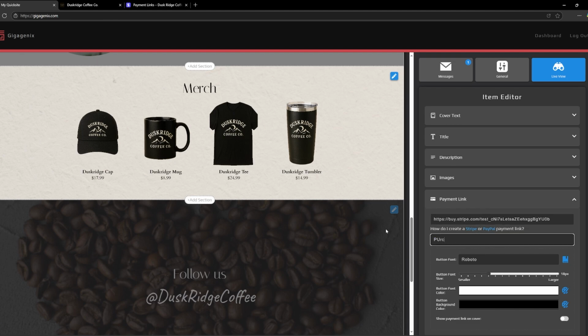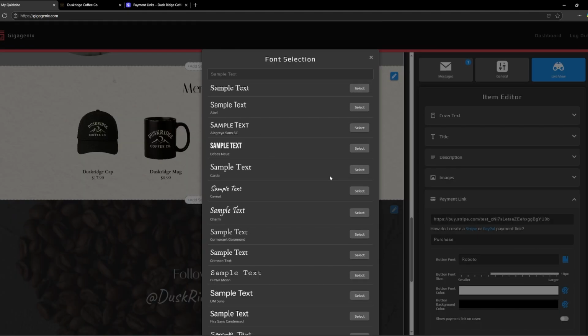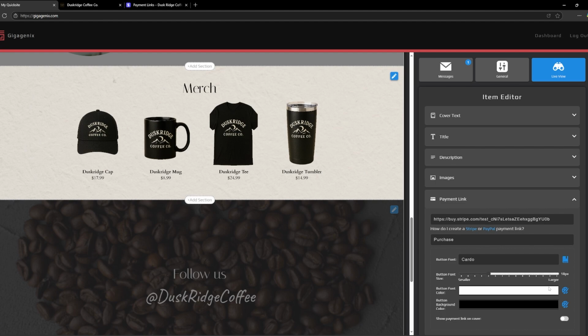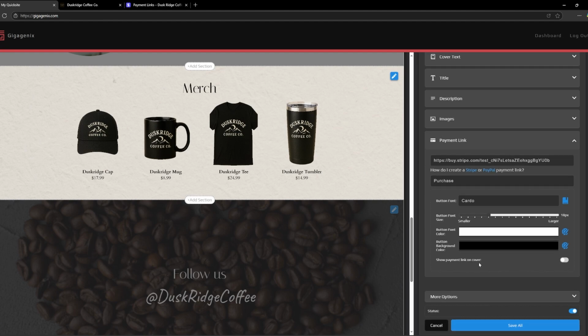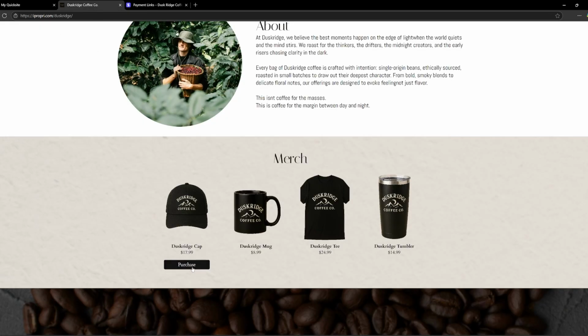We'll change our text to say purchase. We'll change our font to Cardo. 18 should be fine, and we're going to click show payment link on cover, which will show it right on the bottom there, and save. We'll go back to the website and refresh, and they can see it there as well.